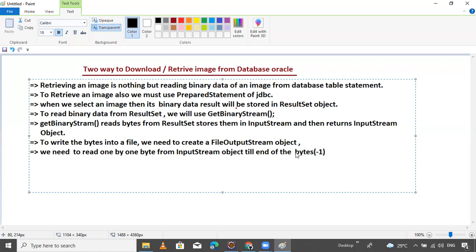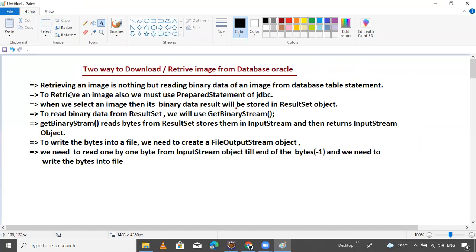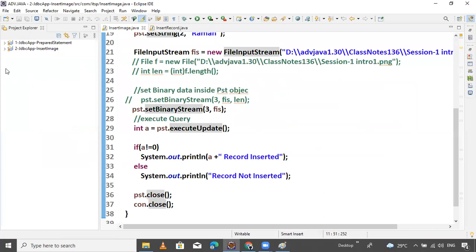And we need to write the bytes into the file. That's it. These are the total statements to prepare one retrieving logic. So don't waste our time and your time. Go to the Eclipse IDE and prepare the application.